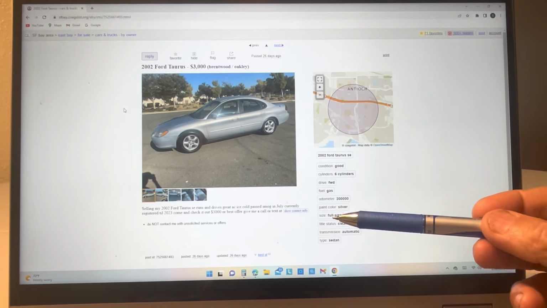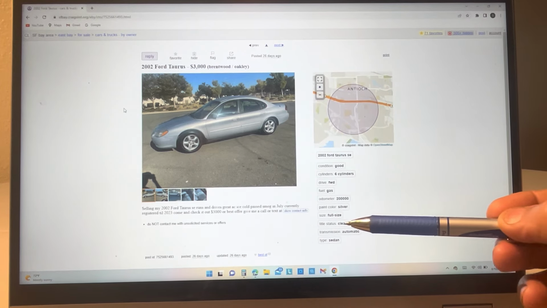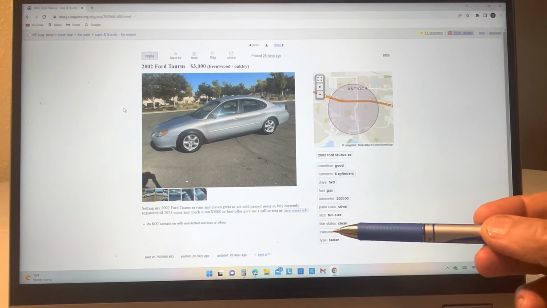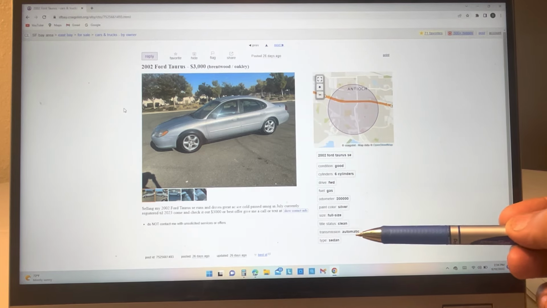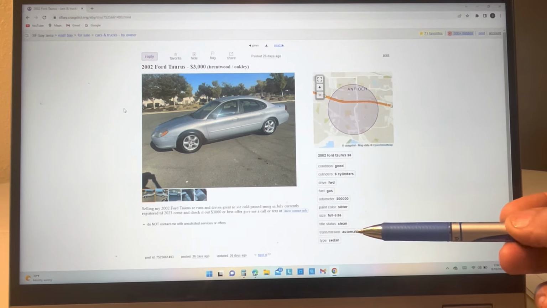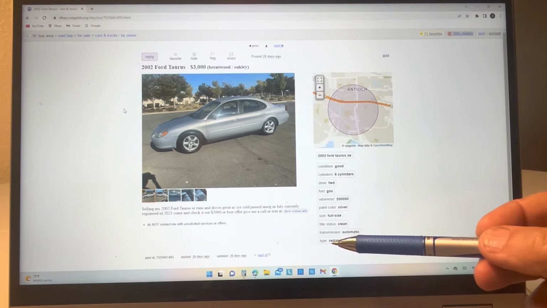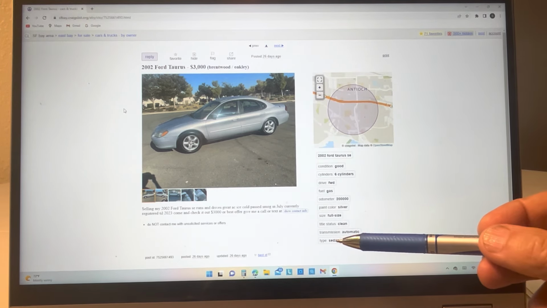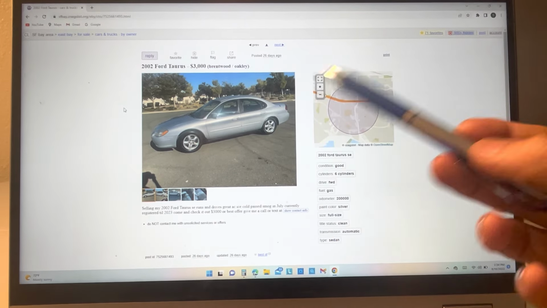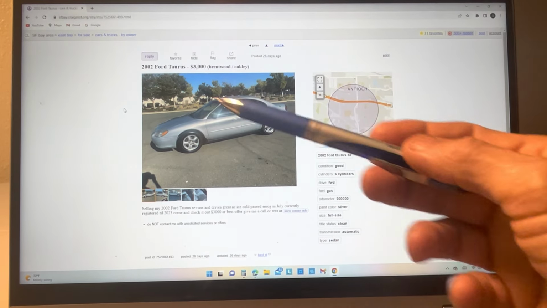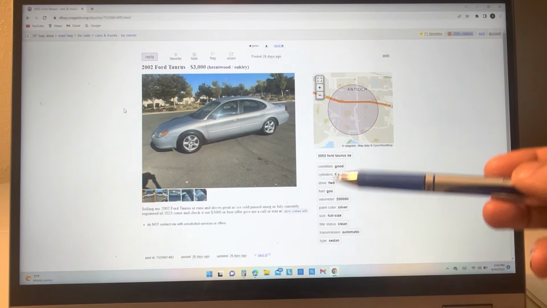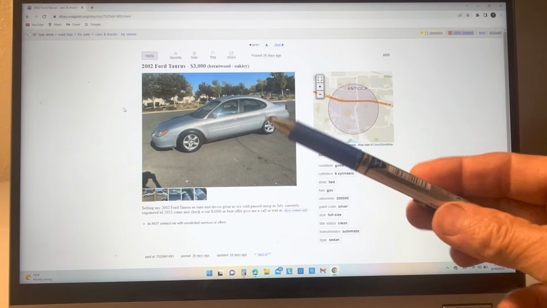Full size, you could argue and say it's a mid-size. Title status is clean. That's very important to me. The transmission is an automatic. For selling cars, that's important for the cars that I like. I don't really care if they're automatic or stick shift. And it's a sedan, meaning it's a 4-door. A coupe is a 2-door. They have different items you can pull on your drop-down menu.